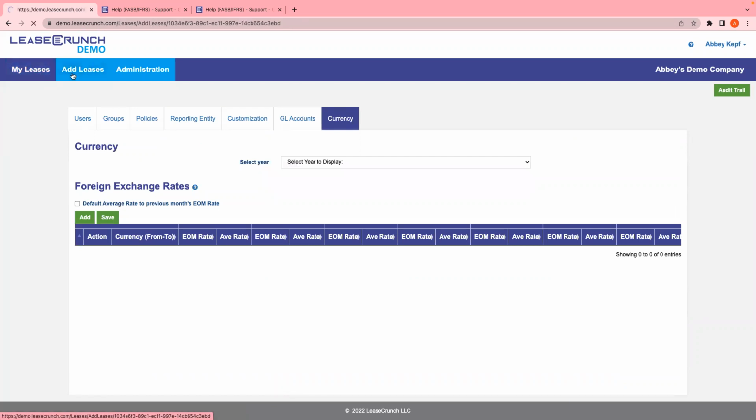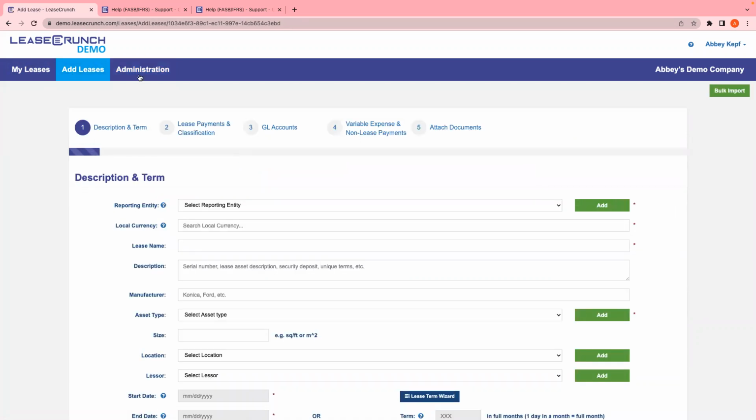So now I want to show you how to add a lease. There is a bulk import option I want you to make note of as well. If you have ten leases or less, it's going to be about just as quick to add leases one by one as it would be to bulk upload. But if we've got any more than that, we might want to look into doing that.